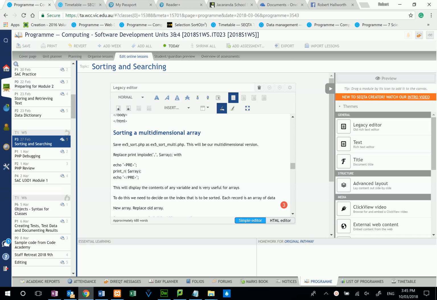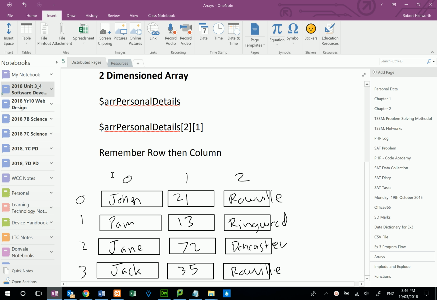This video looks at how to convert our single dimensioned sort from being just single dimensioned to a multi-dimensional sort. So it enables us to sort a two-dimensional array. This is part of the lesson Searching and Sorting. First, we need to understand what a multi-dimensional array is. And for us, we're just looking at two dimensions.